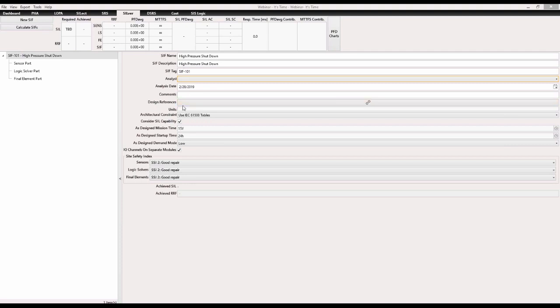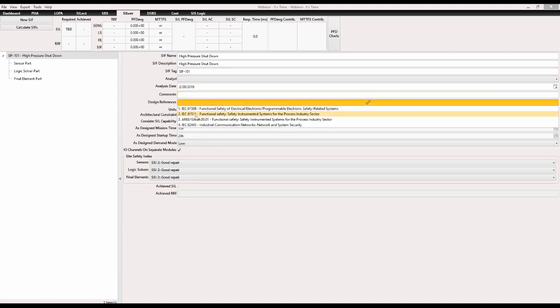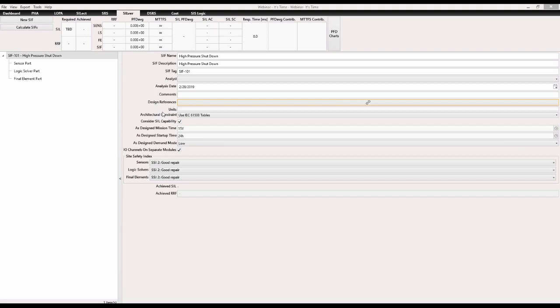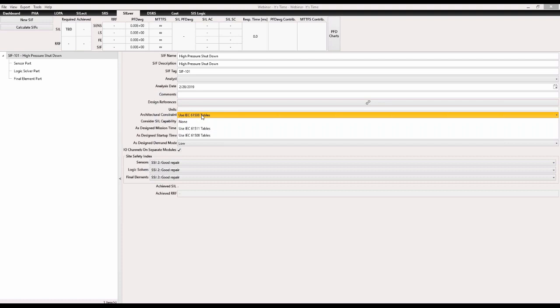A lot of the information up front here is just reference. So I can select the analyst from the team members. I can put it in analysis state. I can put in any comments, and I can link any references. You might have in your project a PNID or something you might want to link to each specific SIF. From there on, you have to choose some parameters that are going to affect your calculation. So for architectural constraints, you want to choose which standard is your basis. Are you basing it on IEC 61511 or IEC 61508?